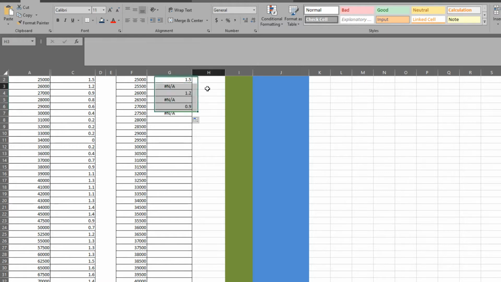Now if we drag this down, we see that the formula is working for other values. 27,000.9, yes, correct. But we have some values which are not applicable.